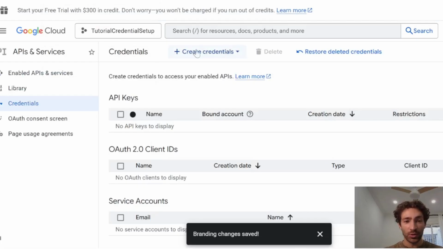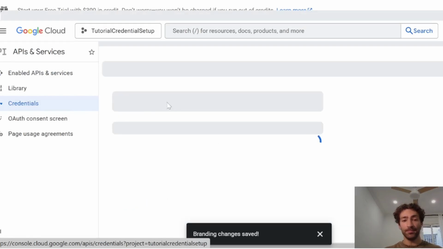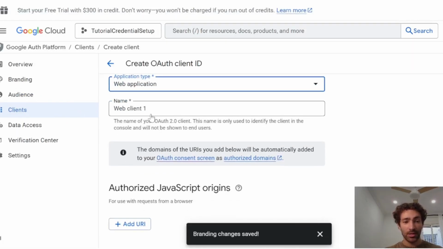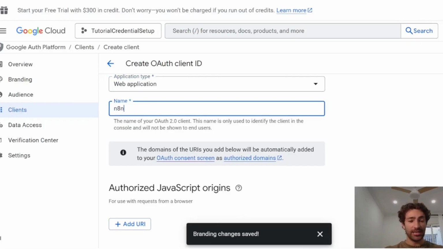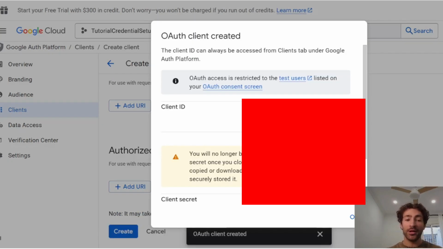So we want to add create credential and OAuth client ID. The application type will be a web application, and we're just going to say n8n web app. And then we scroll down and we click create. And then you have your client ID and client secret created. And this is what you want to copy back into your n8n node.